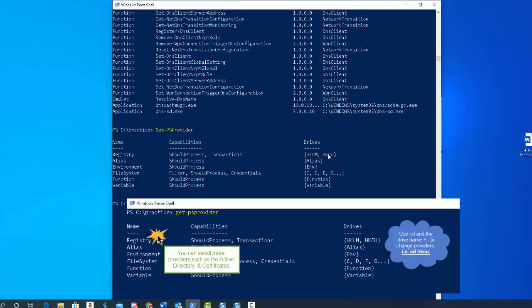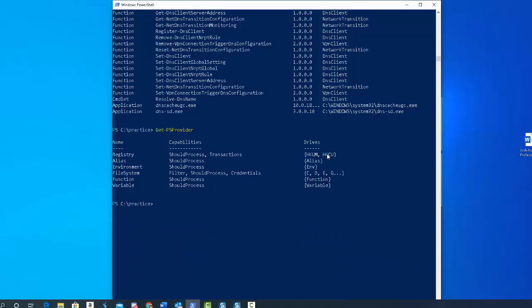The way you move to these providers, the easiest way is to simply use the drive as a shortcut. So if I want to go to HKEY_LOCAL_MACHINE, I'm going to go CD space HKLM:. When I press enter, notice that my PowerShell prompt has now changed from C: to HKLM. Watch what happens now when we run Get-ChildItem.